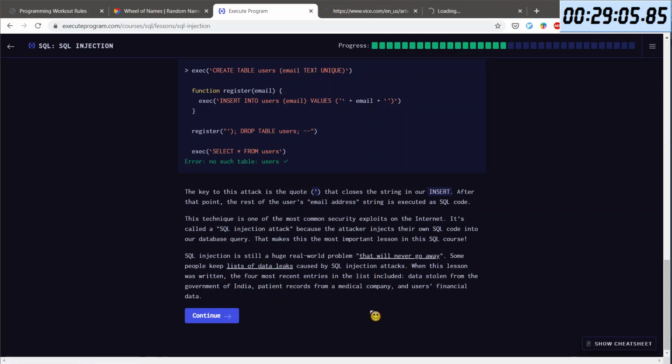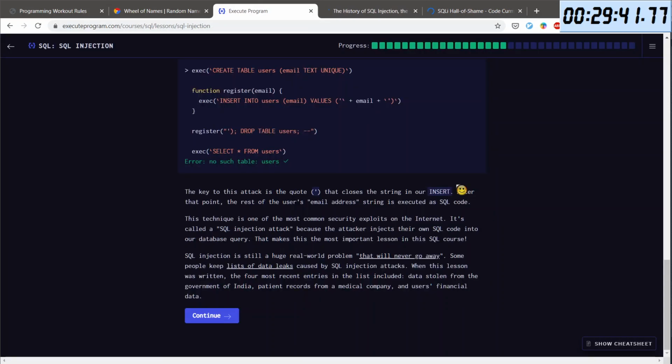Some people keep lists of data leaks caused by SQL injection attacks. When this lesson was written, the four most recent entries in the list included data stolen from the government of India, patient records from a medical company, and users' financial data. And it's loading forever. Oh well.